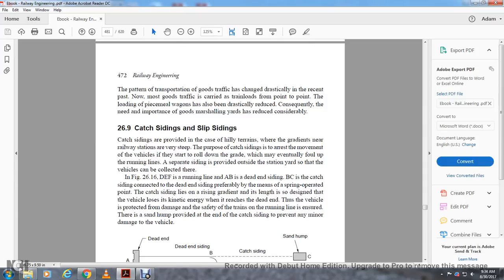26.9 Catch sidings and slip sidings. Catch sidings are provided in the case of hilly terrain where the gradients near the railway station are very steep. The purpose of catch sidings is to arrest the movement of vehicles if they start to roll down the grade, which may eventually foul the running line. A separate siding is provided outside the station yard so that the vehicles can be collected there.